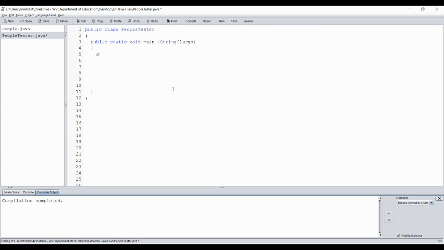Let's make some strings. So to create an object, I do the type, which is String. I'm going to name it word1, whatever, and then new String, and then I can put my word in there. I'm just going to put holiday.